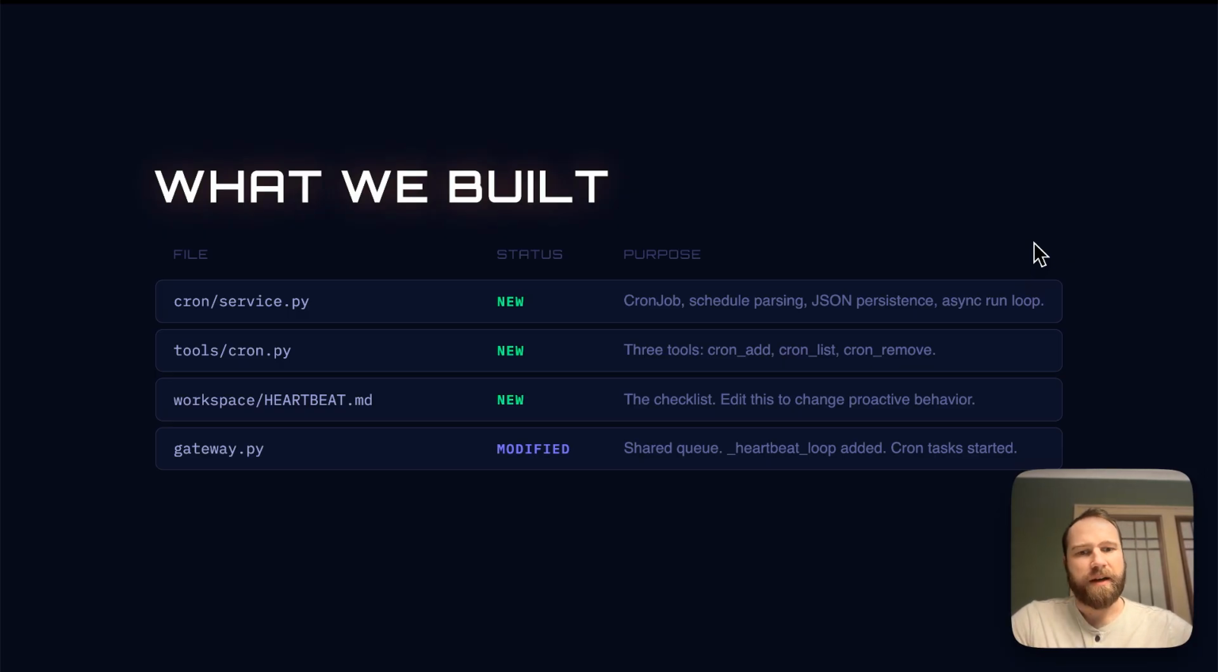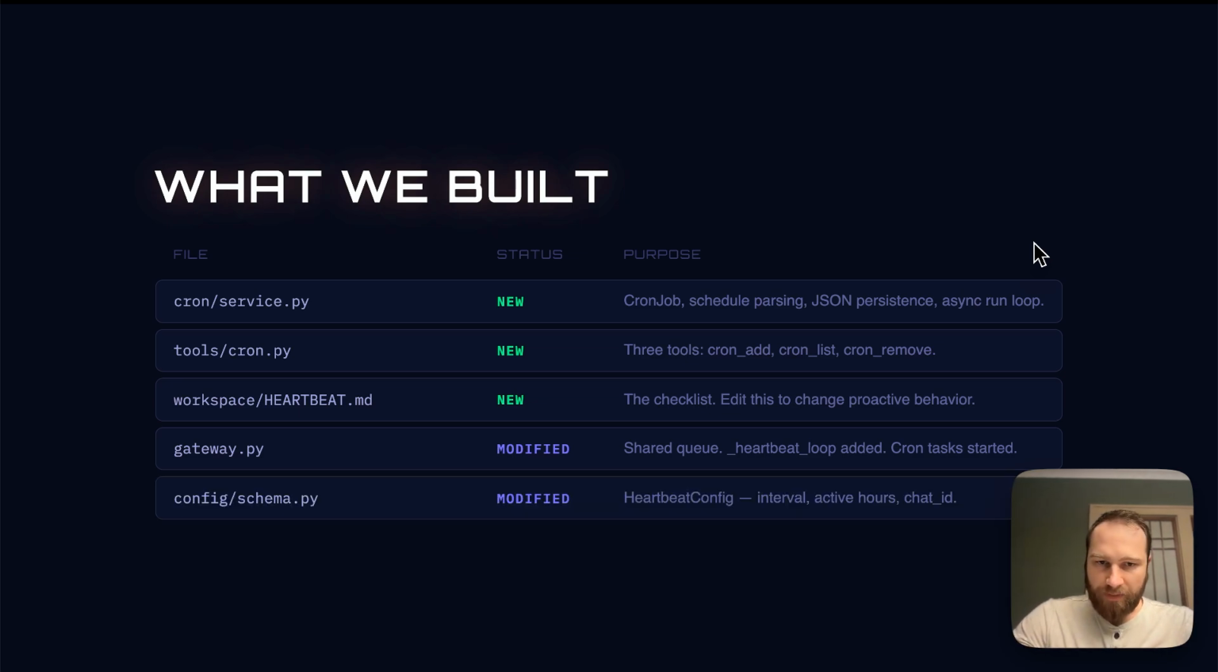The gateway, we built this in the last episode, I believe. That's the thing that sets up the agent loop and connects the Telegram instance to our code, and that was slightly modified to support heartbeat and cron. And then we have this heartbeat config schema. This is stored in our schema, and some minor changes happened there. We're not going to demo yet, but I'm going to walk you through some of the actual code.